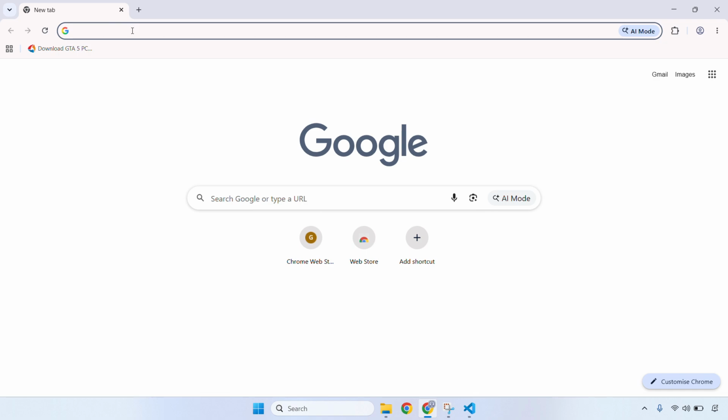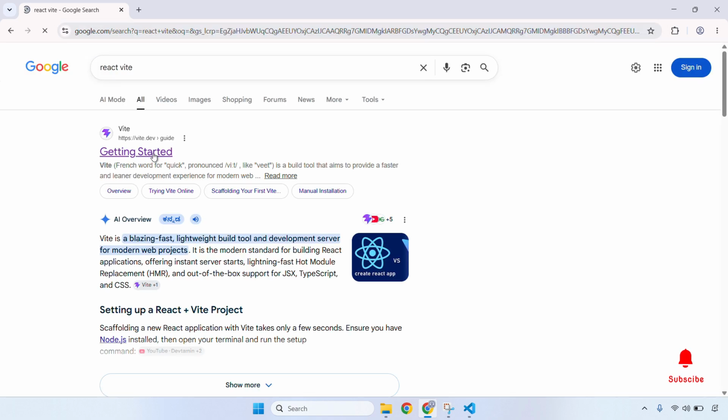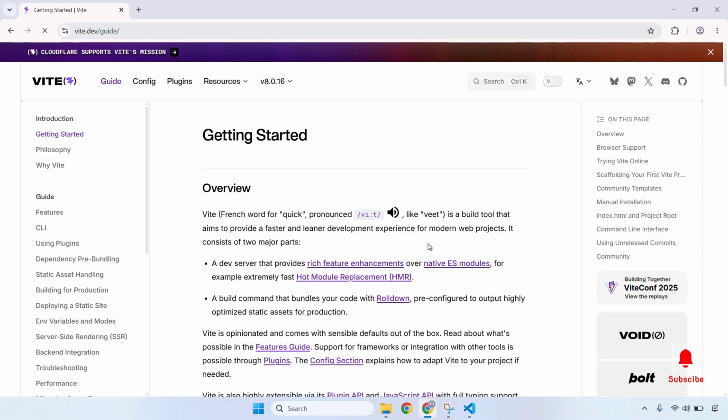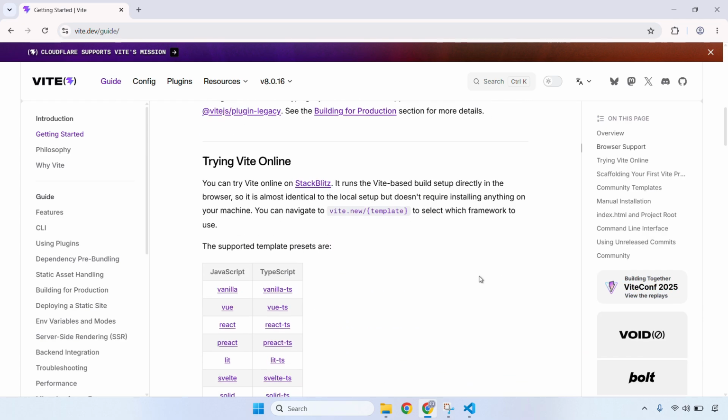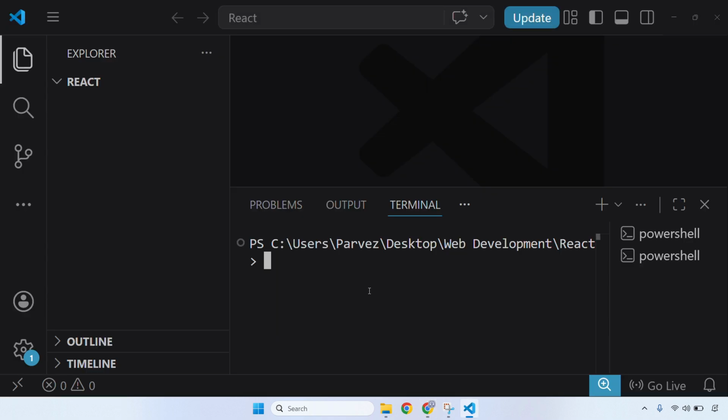And then go to Google and search for React Vite. Click on this first link, and go down and copy this command, and paste it here and press enter.